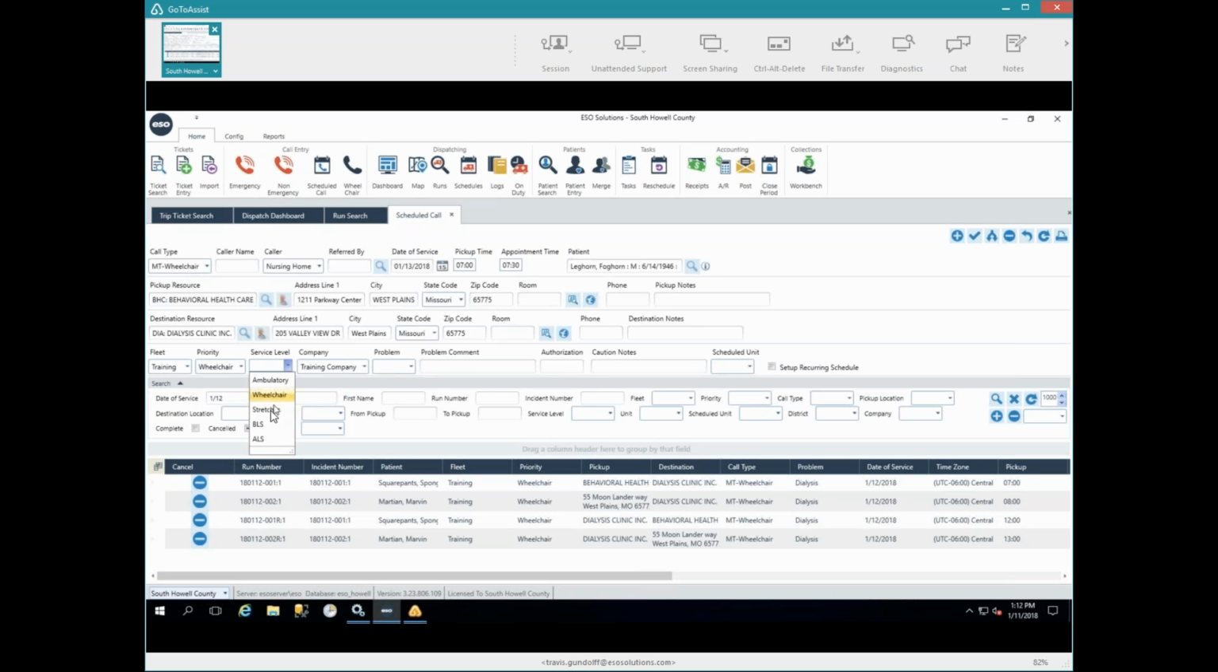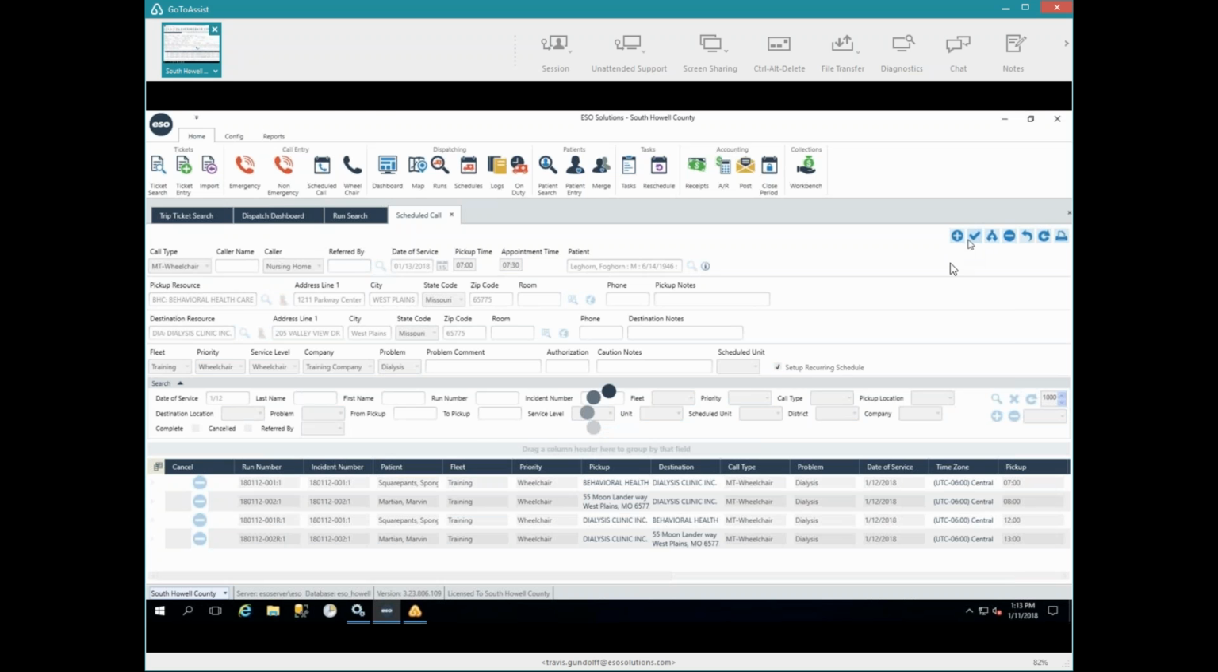Wheelchair, service level, wheelchair, problem, dialysis. Everything looks good. So I have my initial trip here for Saturday for Foghorn. I want to tell the system to use this trip I'm entering as the basis for a recurring series. So I put a check mark where it says set up recurring schedule. Okay. Once I've done that, I'm going to then save. I hit this check mark for save.